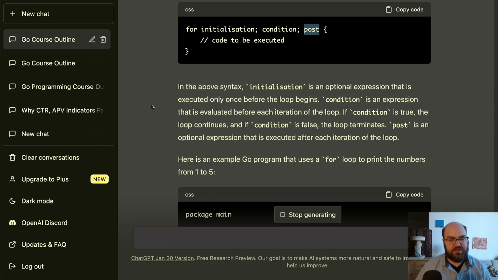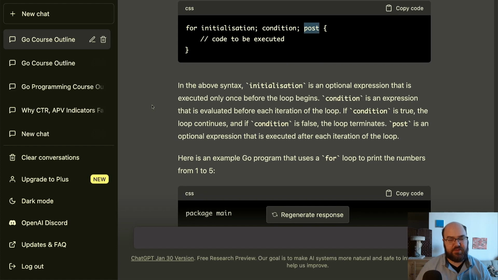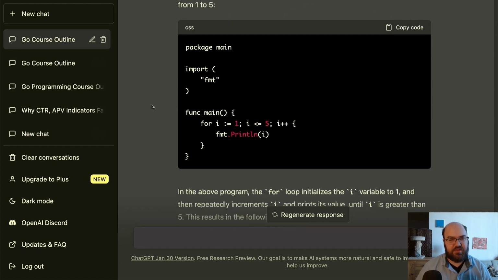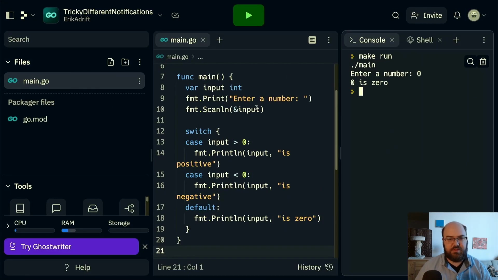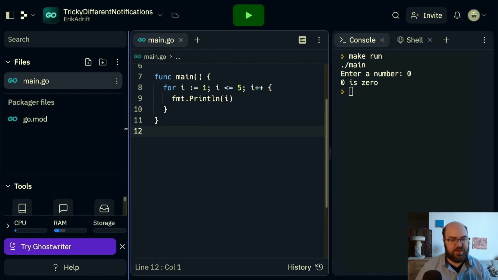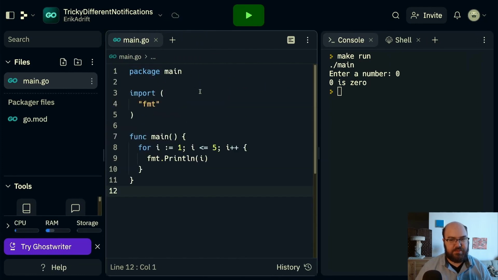Here is an example of a Go program that uses a for loop to print the numbers from 1 to 5. Package main, oh, why is it telling me CSS? That's annoying. Anyway, let's copy this over to this thing so we get better syntax highlighting. Package main, import fmt, func main, for i := 1.